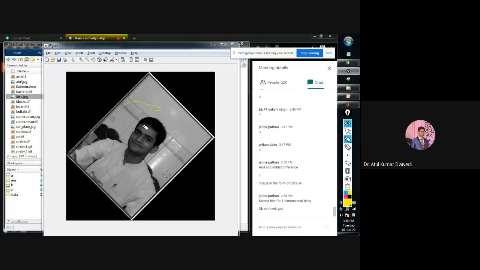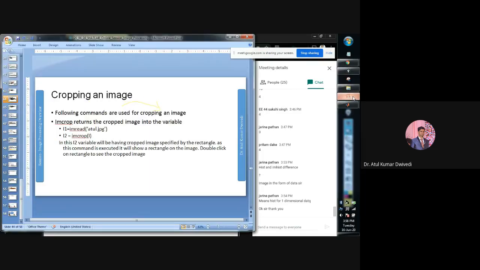You can rotate to any angle, any value, any image. Okay, this is the rotation. Cropping. Let us go to the next operation that is called cropping. Cropping of an image. So the cropping has different ways to do.